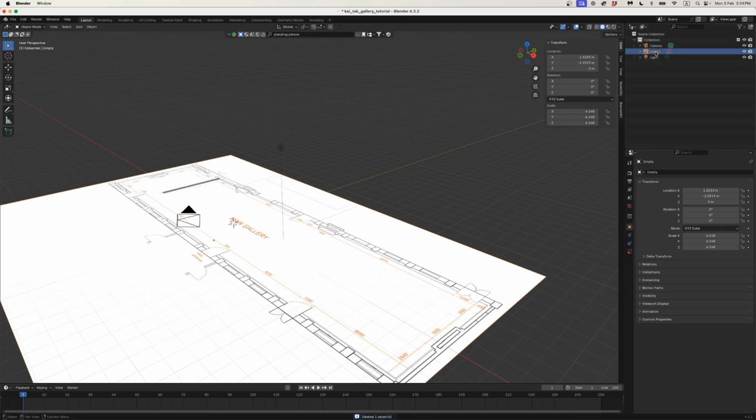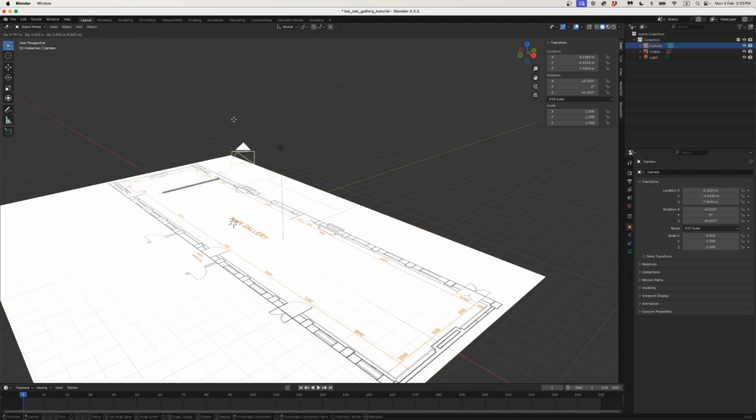I'm just going to rename this empty here. That's actually, this is the outliner. These are all the things in our scene. There's the camera, which is, if I press G, it's that one. That's the light, and that is my floor plan. So I'm just going to name that floor plan. I've just double clicked on the name here and typed in the name.